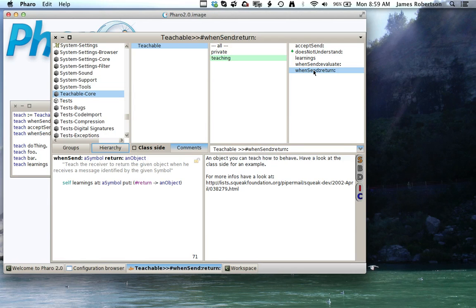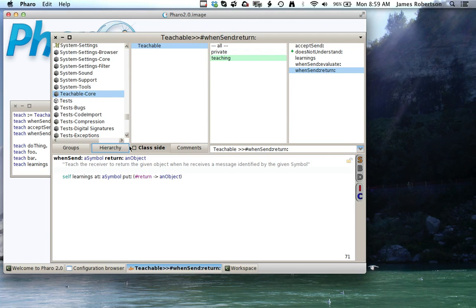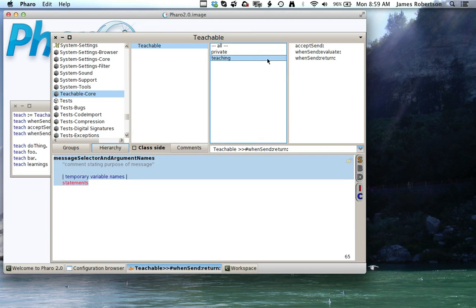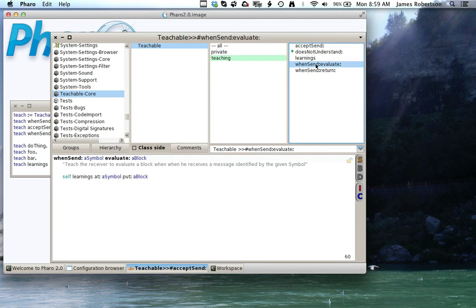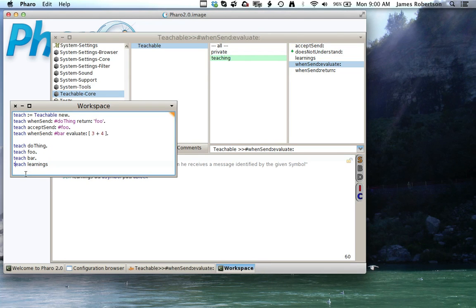What does it do? Well, if we look at the class definitions, let's get out of the comment, and let's get out of these methods. You look at the definition, you see that there's a dictionary, and you can tell it's a dictionary just by looking at the code over here. So you see when, send, evaluate, self-learnings at, symbol, put a block. What it does is it allows you to set up a dynamic object that can understand any arbitrary set of methods that you define for it, and at any time you can ask it what things it understands by sending learnings to it.